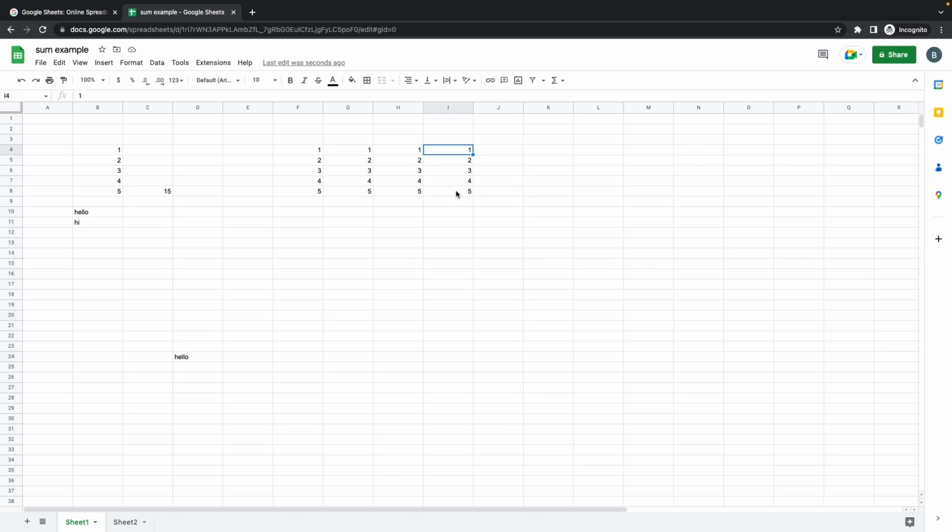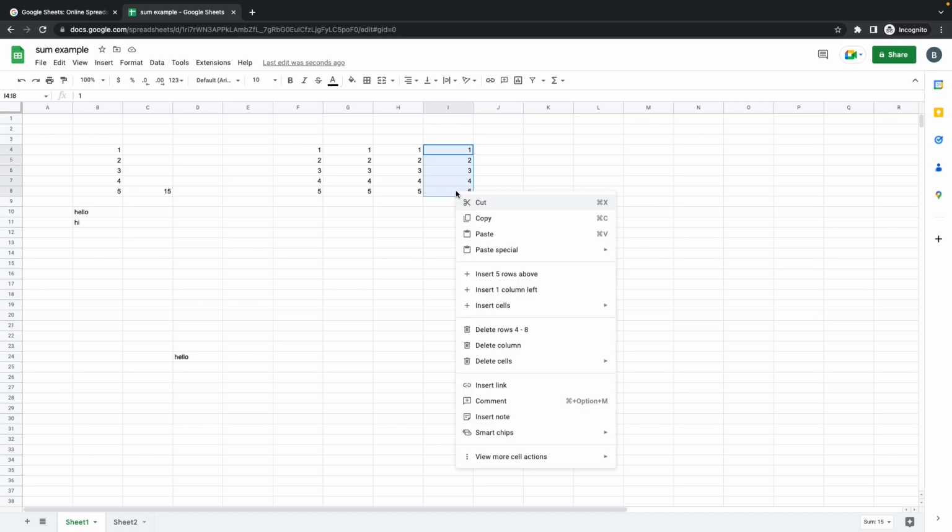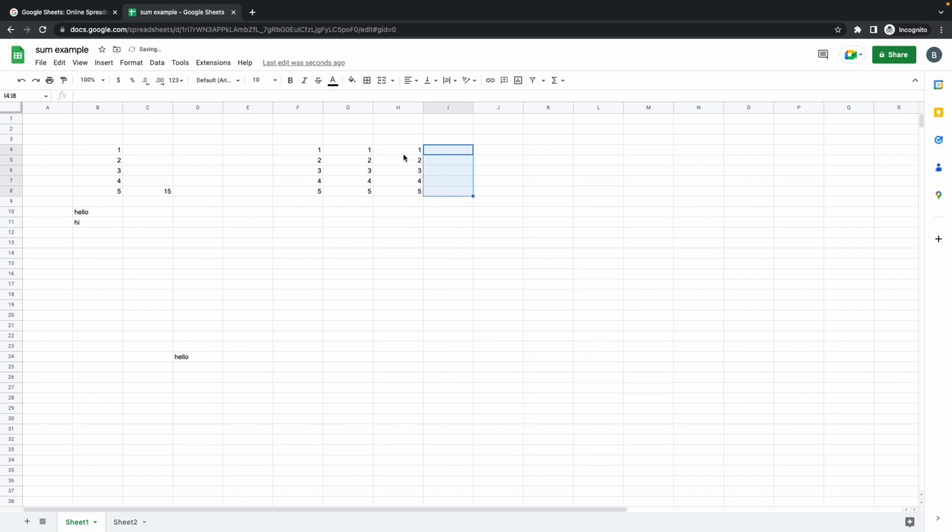I suppose you can select the range as well, right click, and you can start deleting cells, but this is then going to give you the options to shift left or shift up, and that gets pretty complicated when you have large data sets. So it's easier just to select it and hit delete on your keyboard.